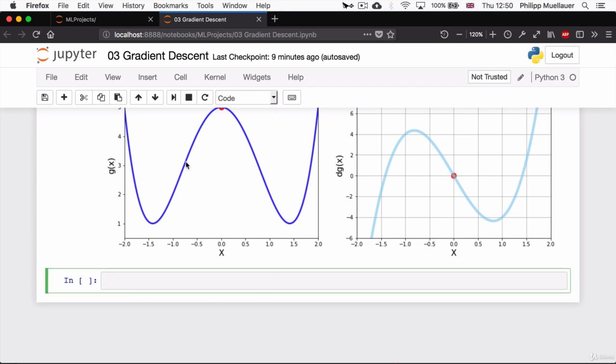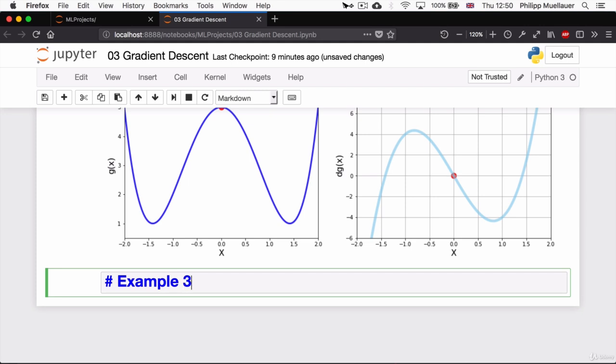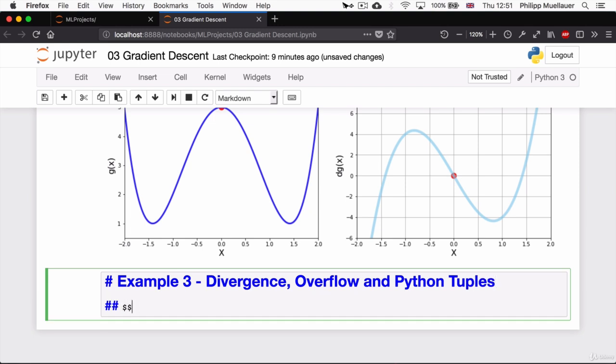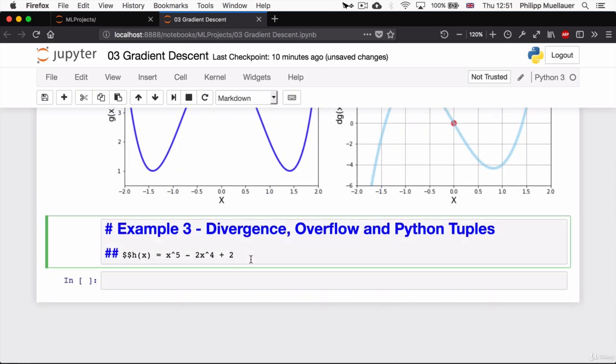So I'm going to click in my last cell, and then I'm going to change this cell from code to markdown. I'm going to add a hashtag and say example 3: Divergence, overflow, and Python tuples. The function that we're going to be looking at in this example is h of x is equal to x to the power of 5 minus 2x to the power of 4 plus 2. Forgot my closing tags in the end.